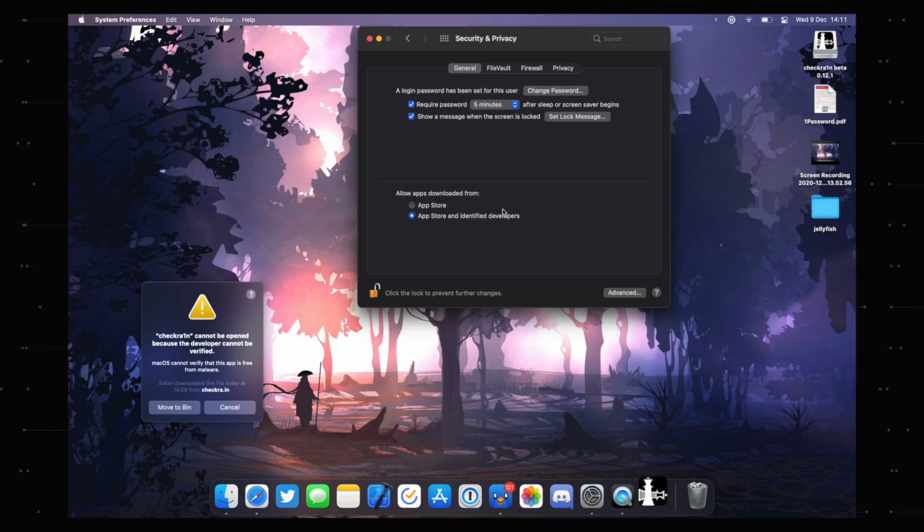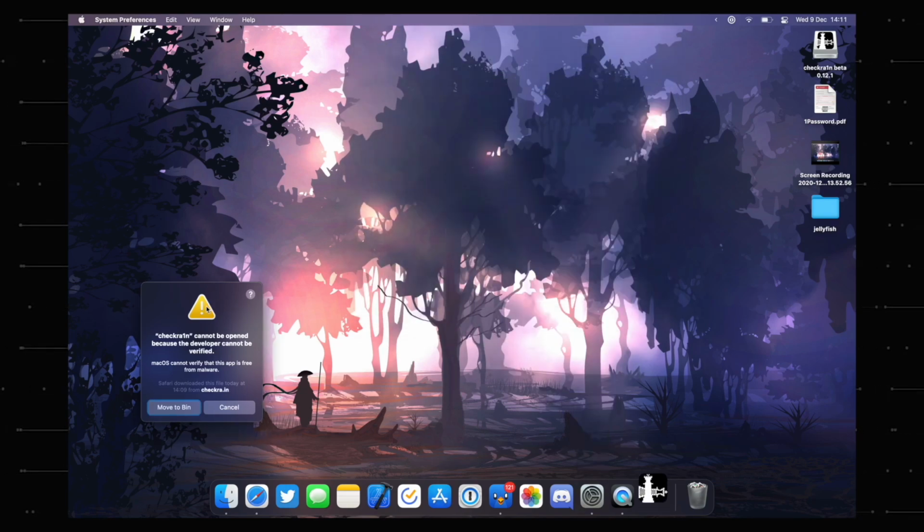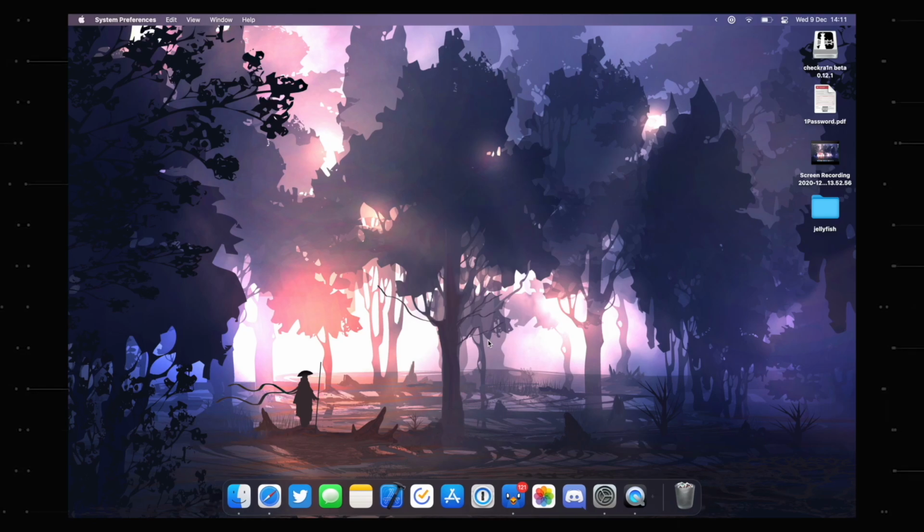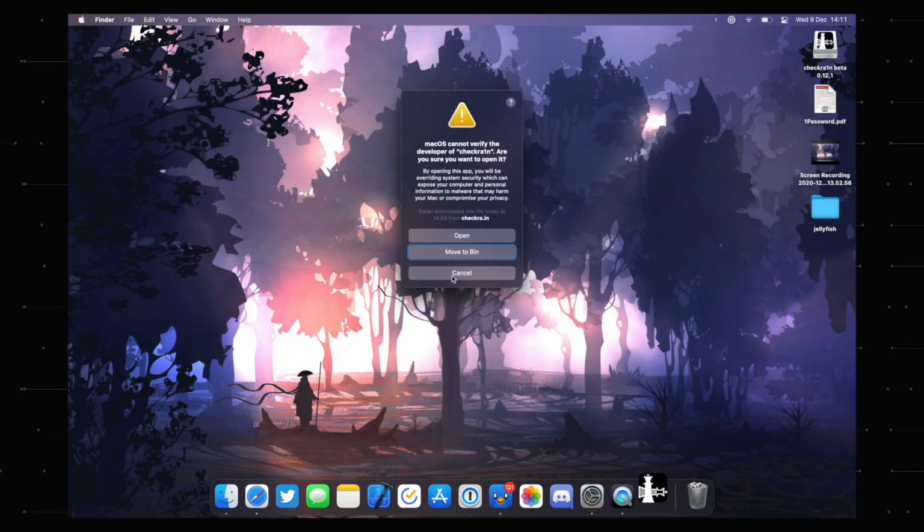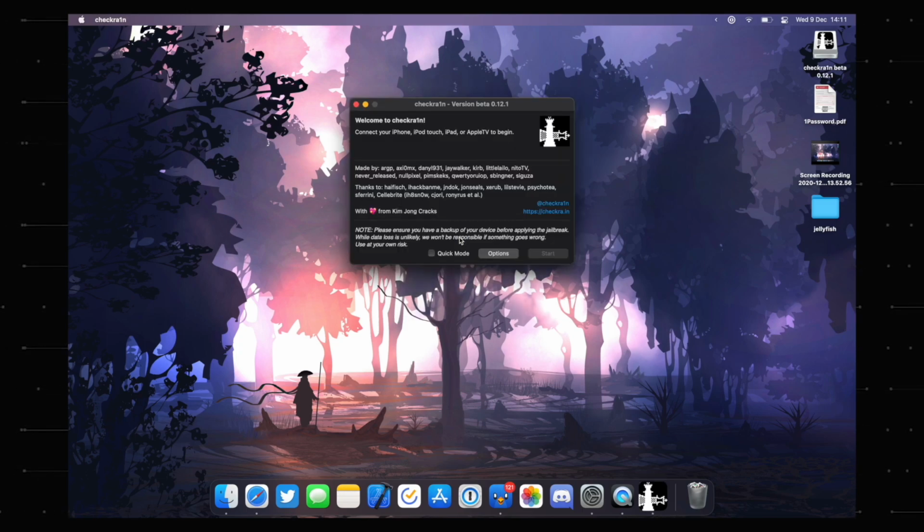Click on open anyway and set allow apps downloaded from App Store and unidentified developers. You can change this after you jailbreak your device. So now we'll click on cancel, do not move it to bin. Again, go to Checkra1n and this time, instead of moving it to bin, you'll see an option to open it. And boom, there you go, Checkra1n is there on our device.